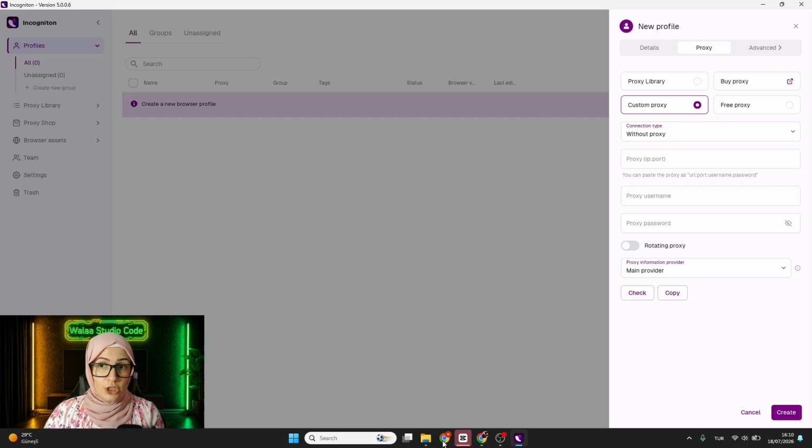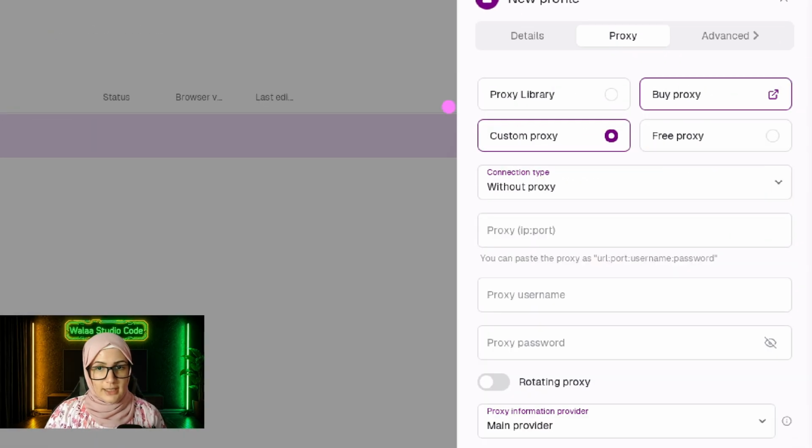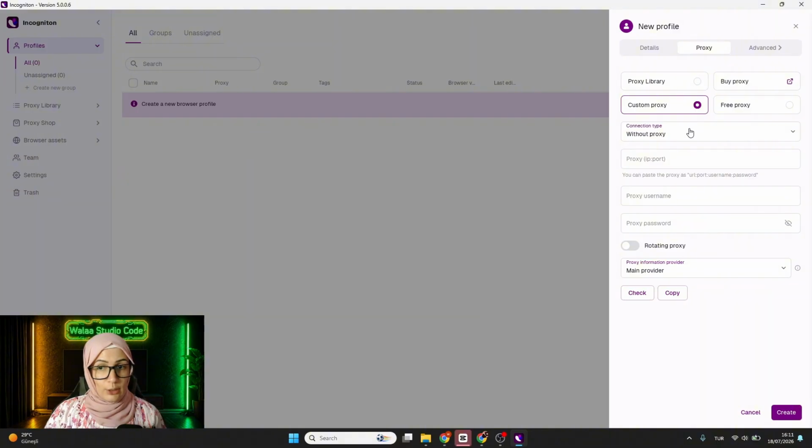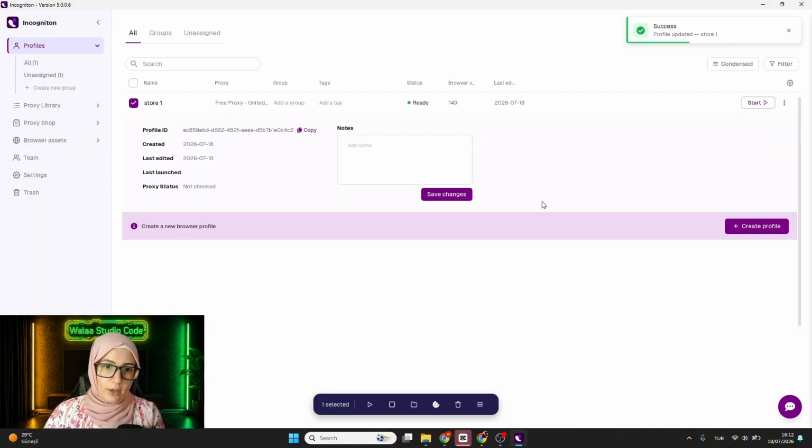Because a proxy changes the IP location that websites see. So each profile will appear from a different place. And the third option is custom proxy. You can also select your connection type and put your IP and port. In my case, let's select free proxy. Select the country you want. By the way, free proxies are fine for regular browsing, but not recommended for account management. So make sure to select the country you want. I'm going to choose United States, then create. That's it. Here is our new profile.